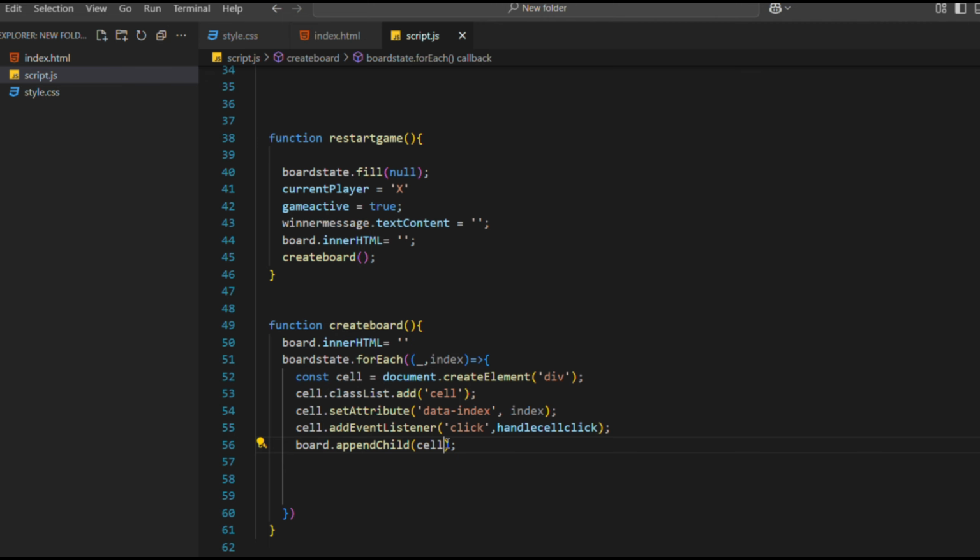And here you can see, under this, the board state is an array of 9 elements representing the game board. For each loop through each position from 0 to 8, using underscore means we don't care about the value, just the index. And under this there is a cell.